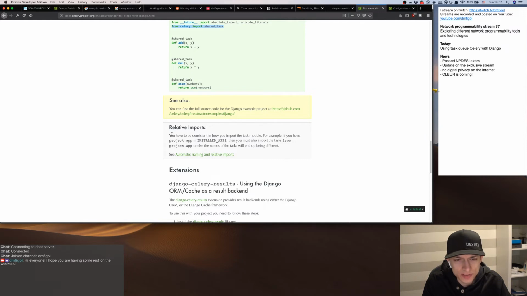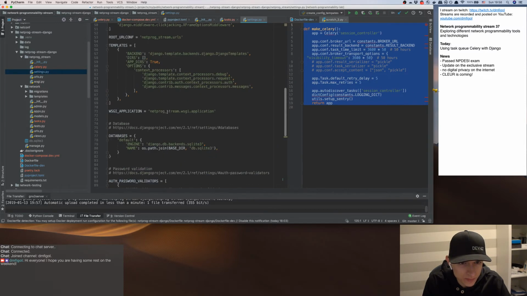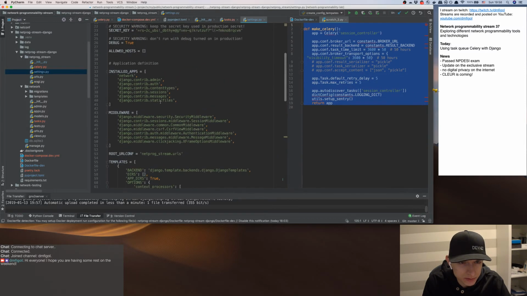Now, this is an interesting part. You have to be consistent in how you import the task module. For example, if you have project.app in installed apps, then you must also import the tasks from project.app, or else the names of the tasks end up being different. Okay, I have to check my settings.py again. And yeah, actually this is incorrect. So this should be netproc.